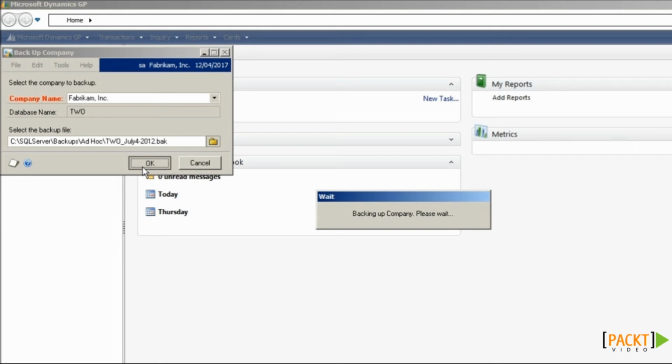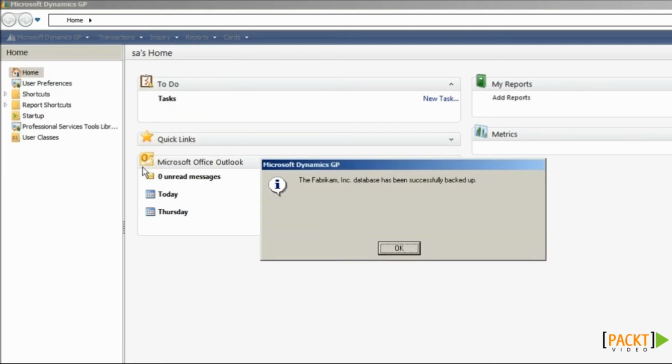Depending on the size of your company database, the backup could take a few minutes to run, but SQL does typically back up databases very quickly. And once a backup is completed, you'll get a dialog informing you that it's been successful.